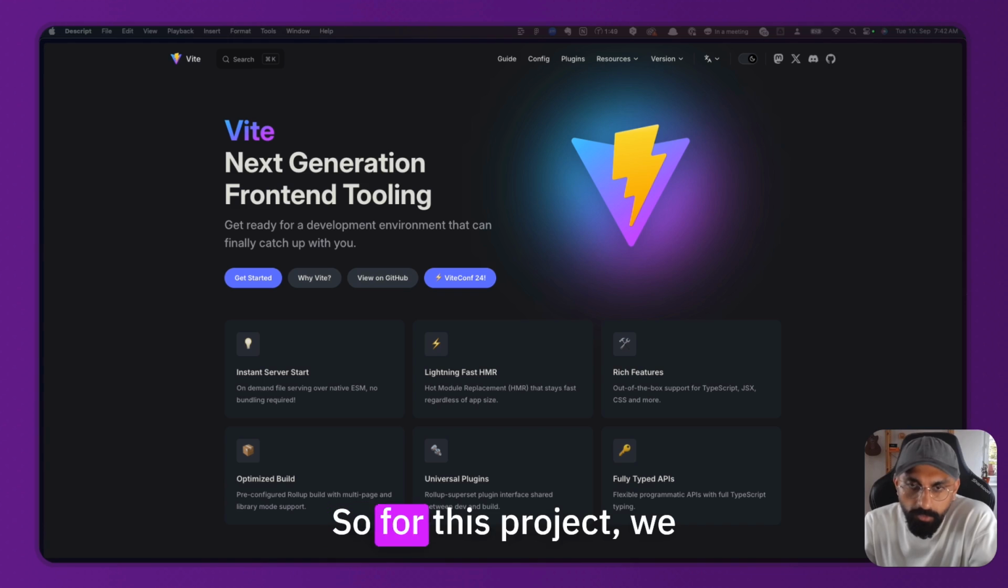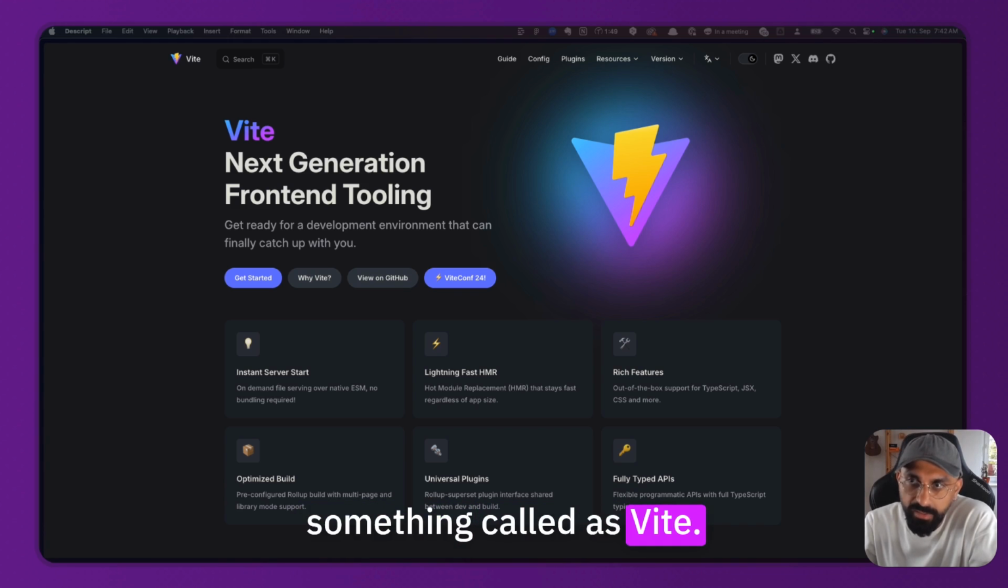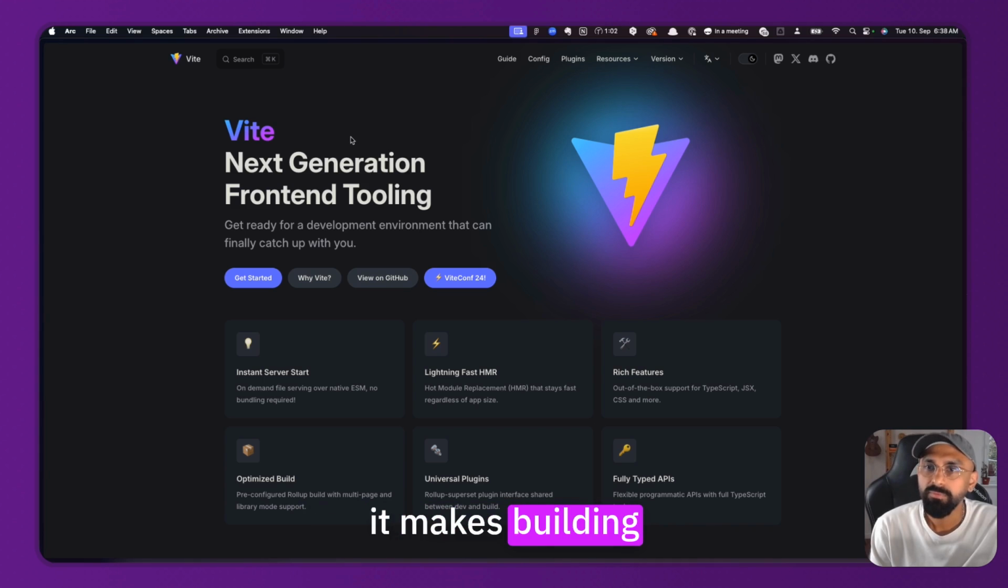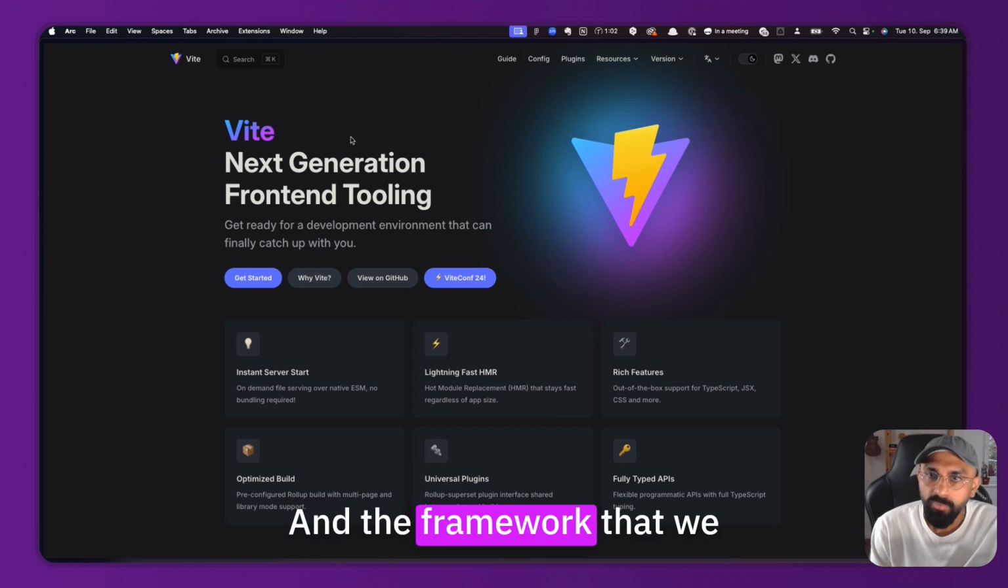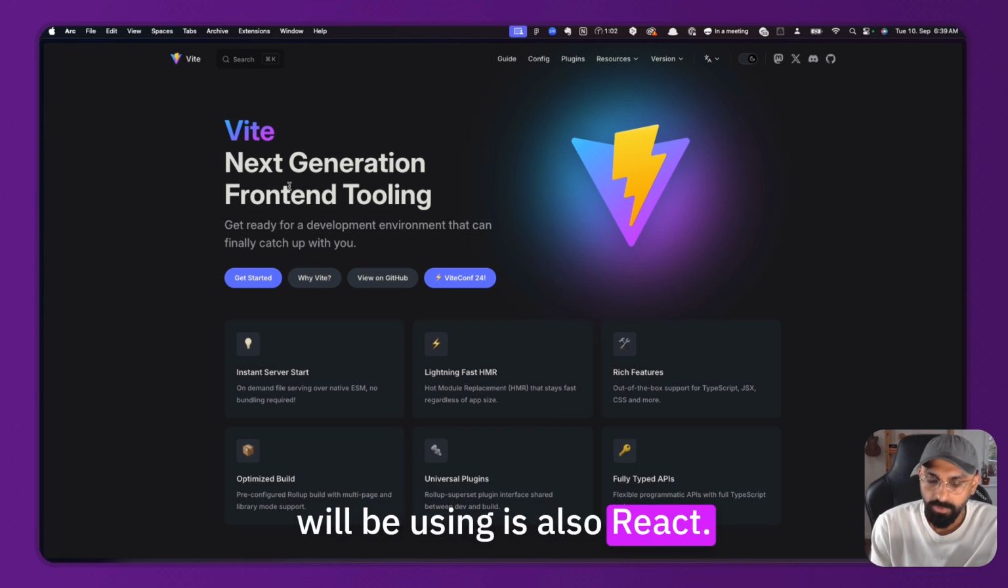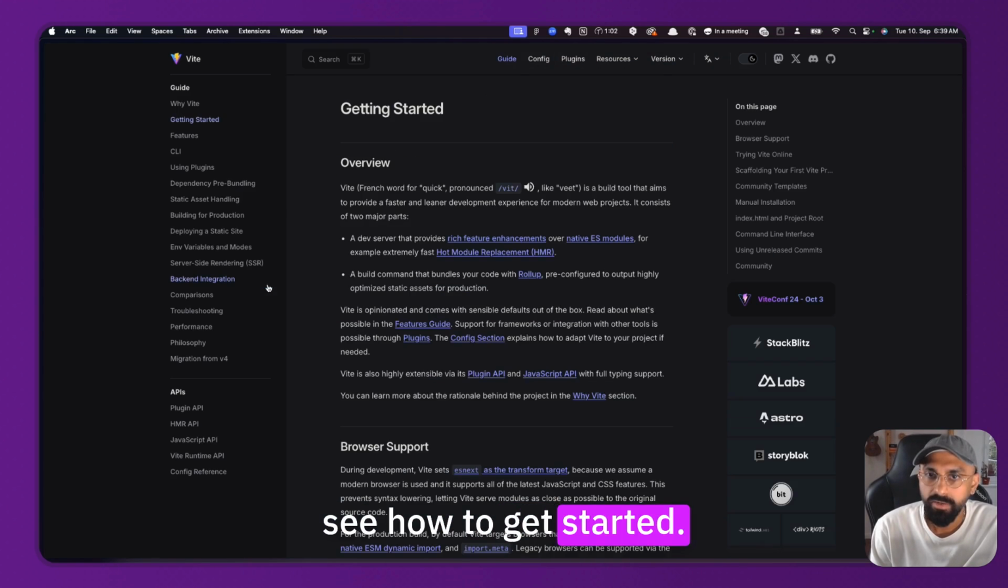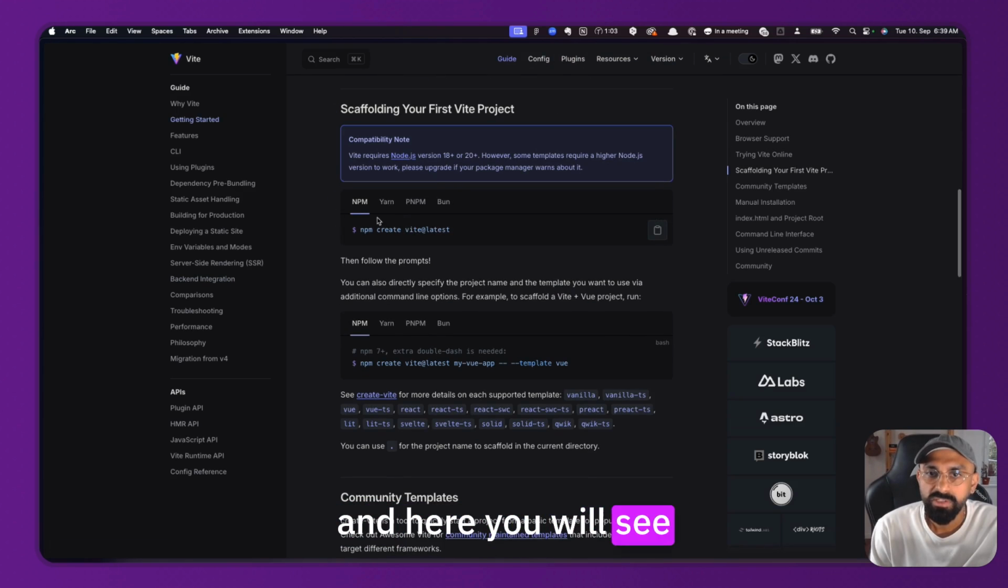Let's get started. So for this project, we won't be using Next.js, but we'll be using something called Vite. It makes building websites much faster. And the framework that we will be using is also React. You can go to the Vite website to see how to get started. You can scroll down and here you will see the command for you to start your first project.